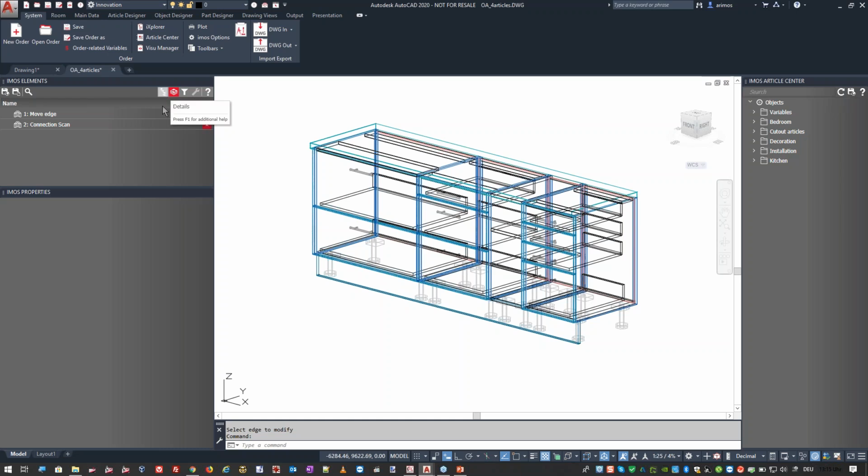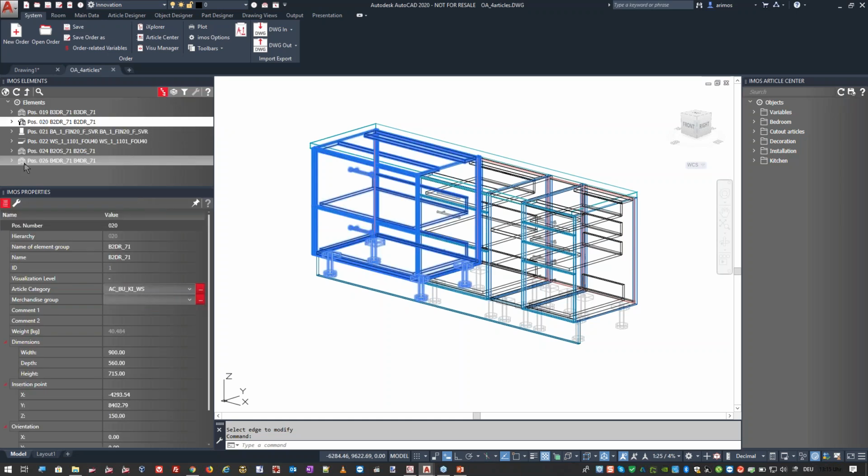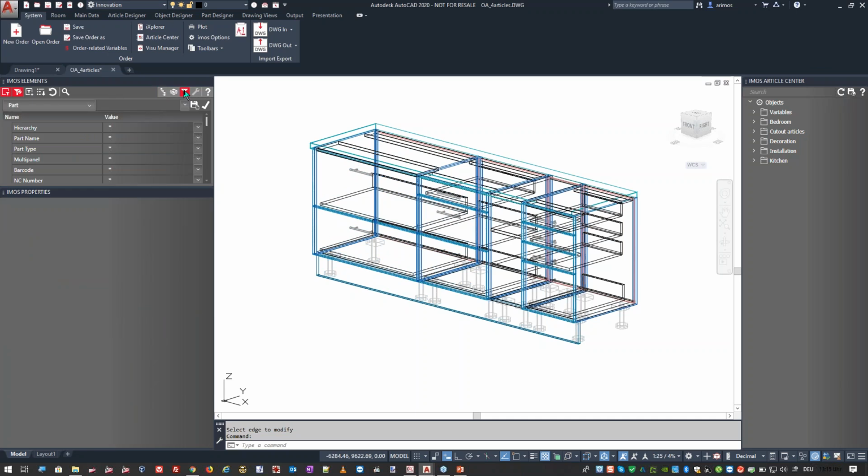We can go back to the list. This is this button here, the details button, and we have the list again. Then the next button is a filter function, and this also switches the buttons on the left side. Here we have a current selection, we have complies with filter criteria, and so on.